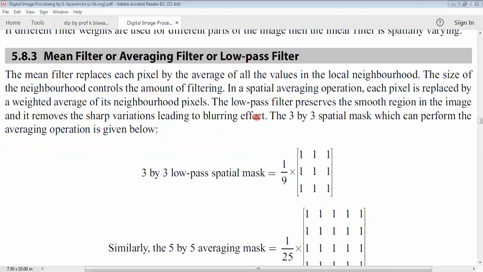Whenever we do one operation, there is one advantage, and simultaneously there are some disadvantages. What is the advantage here? Whatever the sudden variations and abrupt changes are going to be removed. Because of removing these sudden changes, the region is converted into a smooth one. At the same time, it leads to blurring. Some blurring is going to occur.